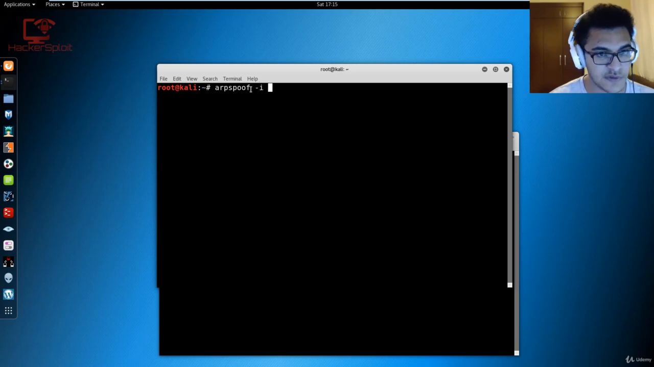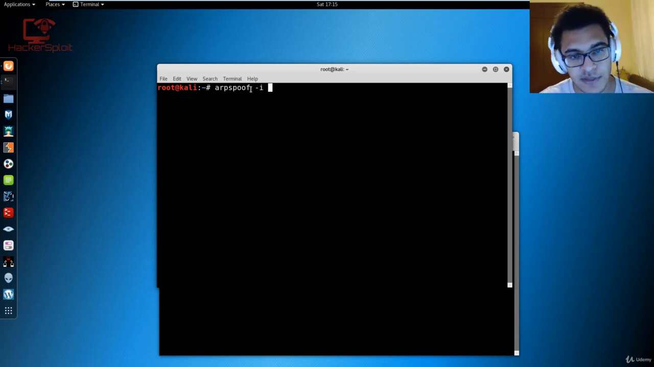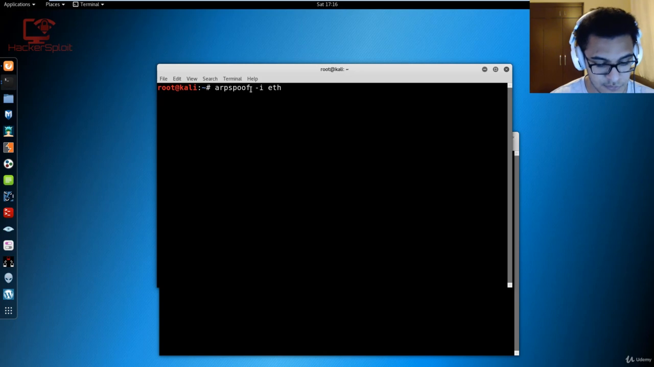We use -i for interface. Depending on what you're using, if you're using a Wi-Fi card, you can choose your Wi-Fi device name, which if you're using a wireless adapter will be wlan0. Since I'm using Ethernet, I'm going to be using eth0. Those are the default device names given to the different network adapters you could be using.